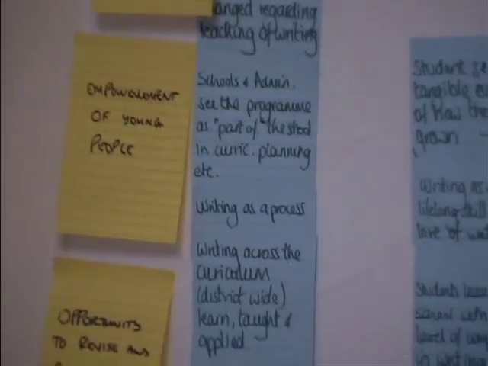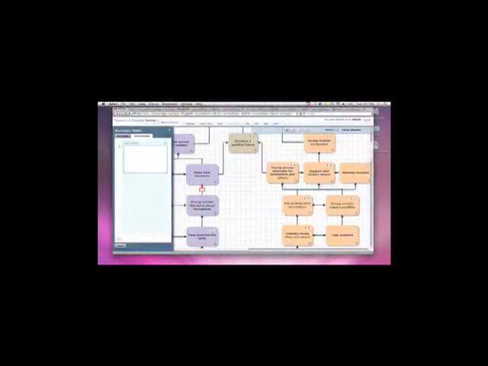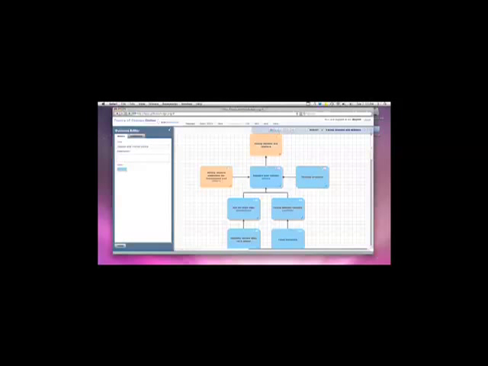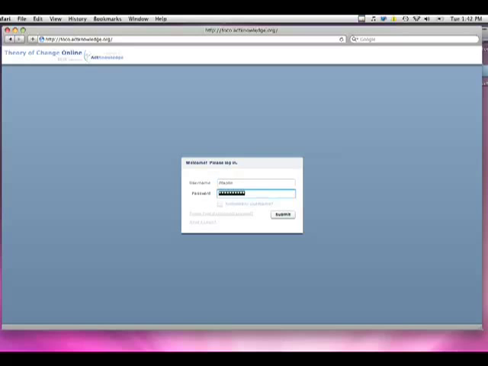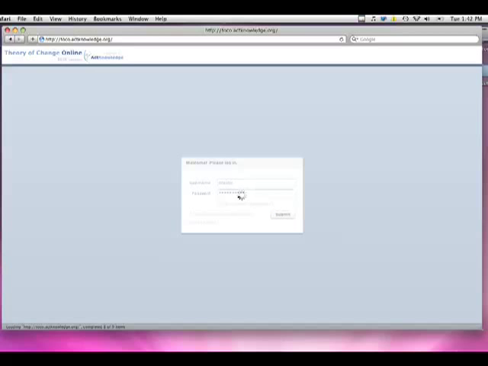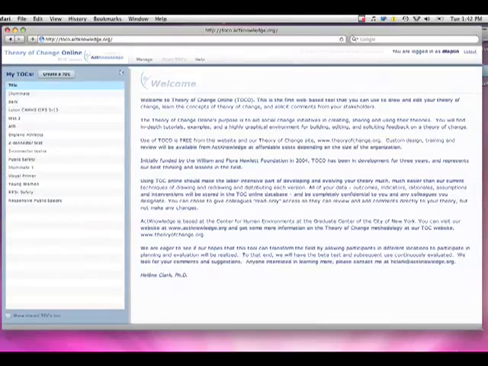They have developed a new piece of software, Theory of Change Online, or TOCO, that makes it easy to create causal maps between a wide variety of events and to share those maps online to continue the discussion. ActKnowledge will provide you with the username and password that you can enter here to access TOCO. This is the welcome page.